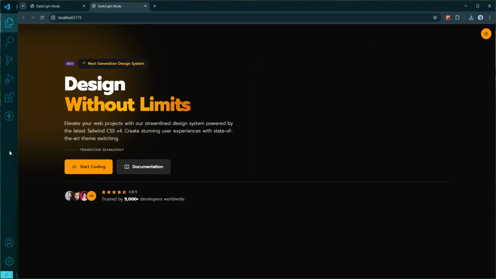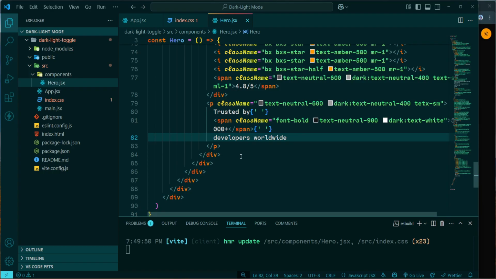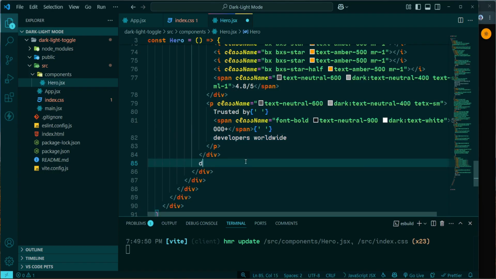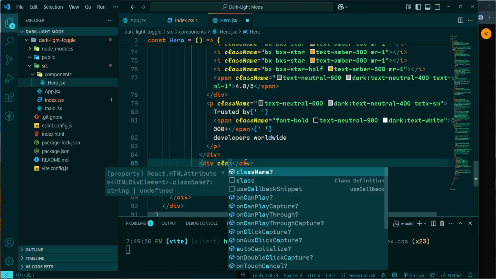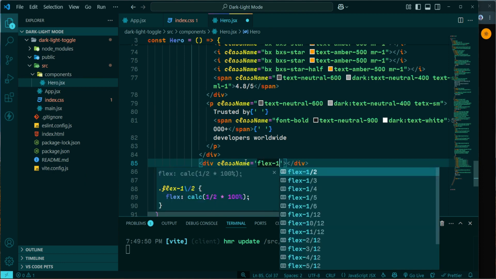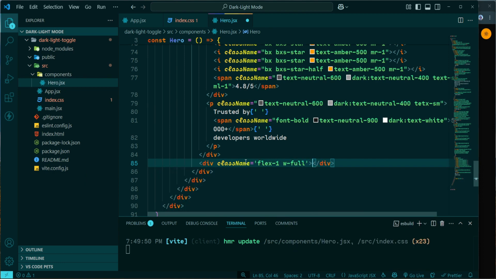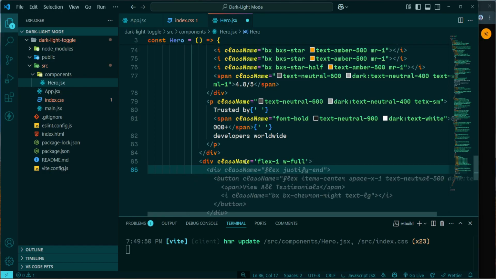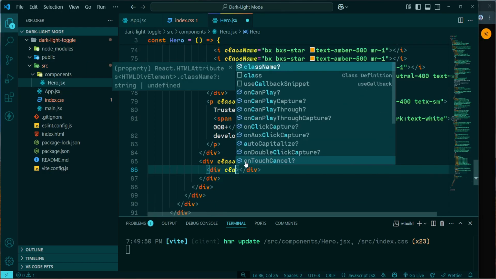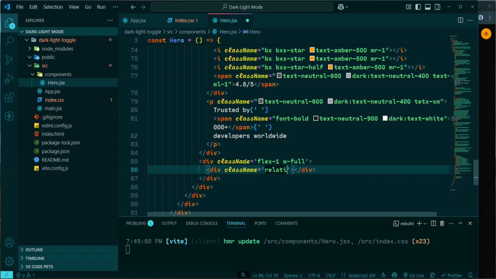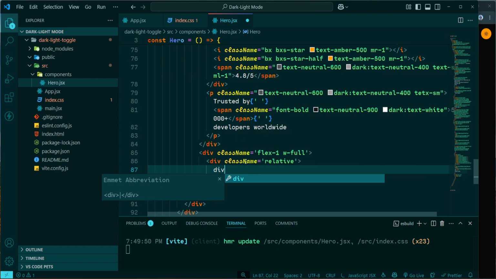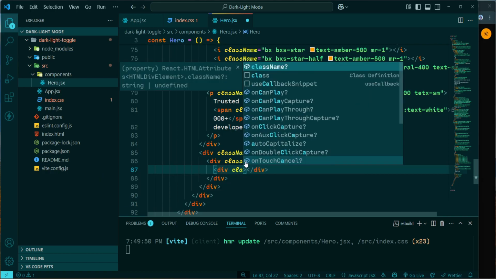So let's go back to the VS Code. So right after this development, I'm going to open another div with the classes. We need here flex 1, followed by width full, which is 100%. Inside the development, I'm going to open another div with the class name relative. We need position relative. Then inside here, we need another div. Let's add to its classes.